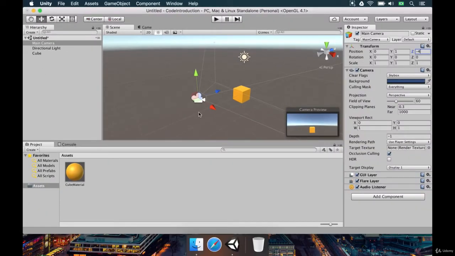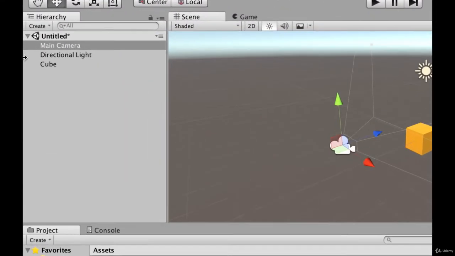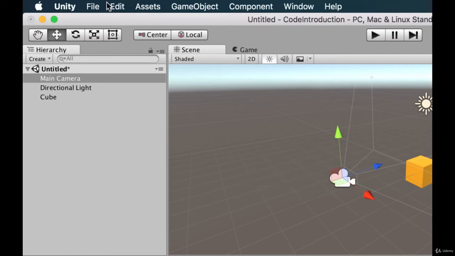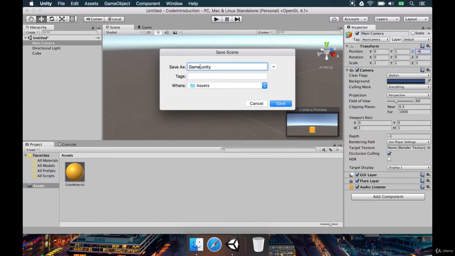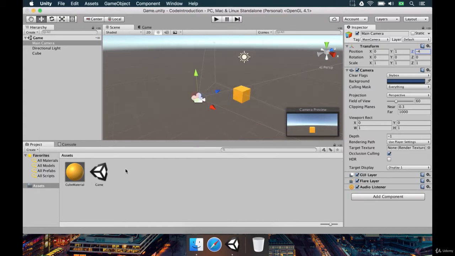Okay, and just so we don't lose any work that we do here, let's save this empty scene, or this basic scene here. We go to File, we hit Save Scene, and after that we're going to save this as game.unity.